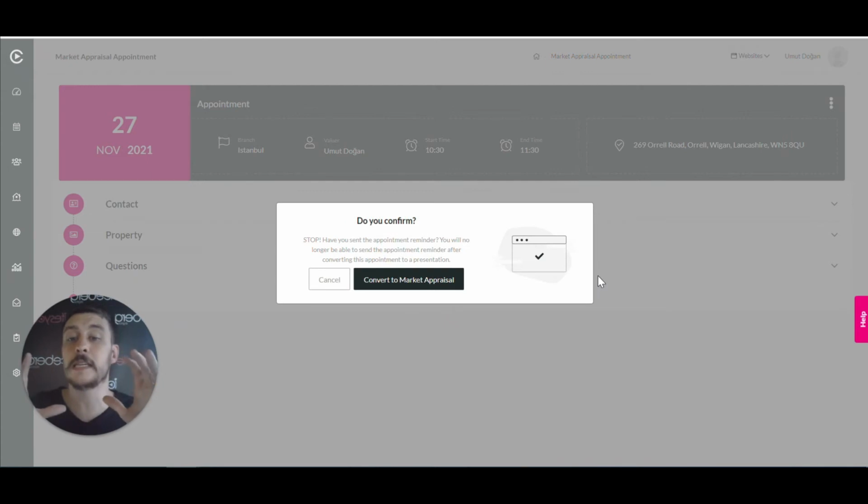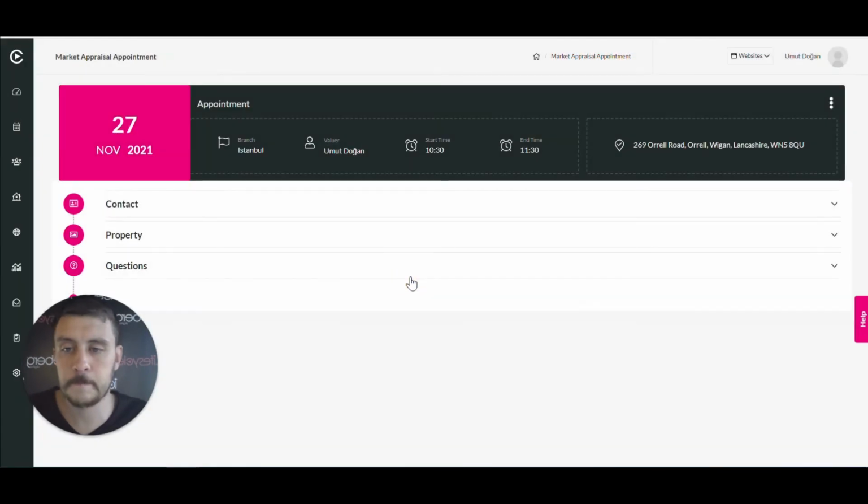Now a little warning message is going to pop up, and it's going to ask you, have you sent the appointment reminder? Because once this has been converted to the market appraisal presentation, there's no way we can go back and send out the appointment reminders. So make sure that the reminders have been sent out before we create the market appraisal. For us, we're going to say that we've done that, and we're going to convert to market appraisal.